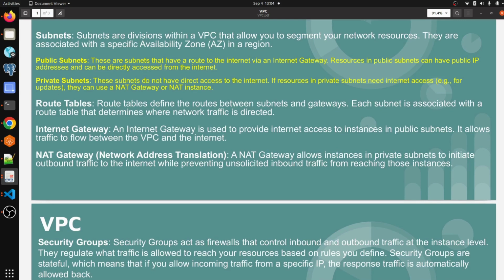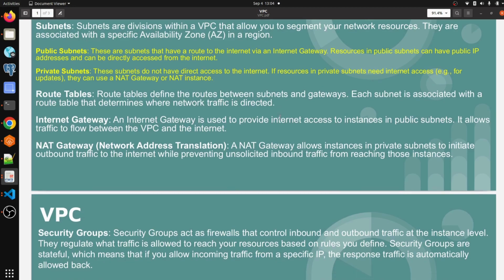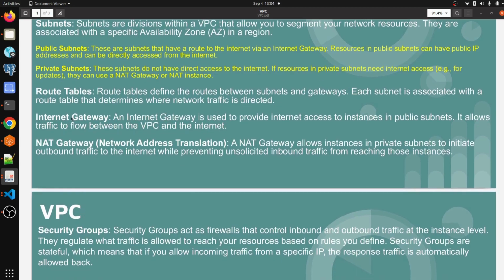So we have another tool, the route table. A route table defines the routes between subnets and gateways, like how we are going to route our traffic. Each subnet is associated with a route table that determines where network traffic is directed. So the route table mainly decides how we want to route our traffic.